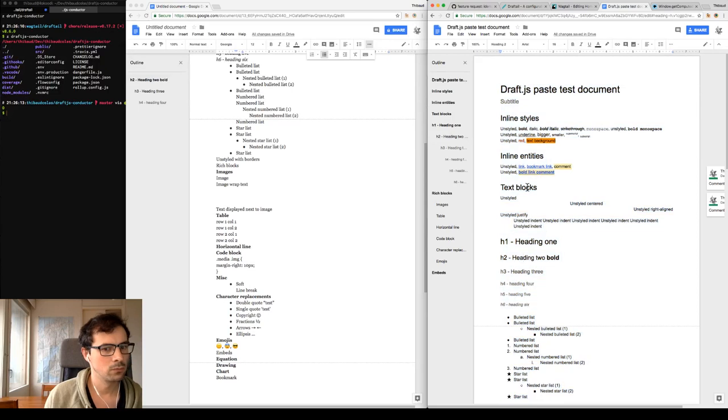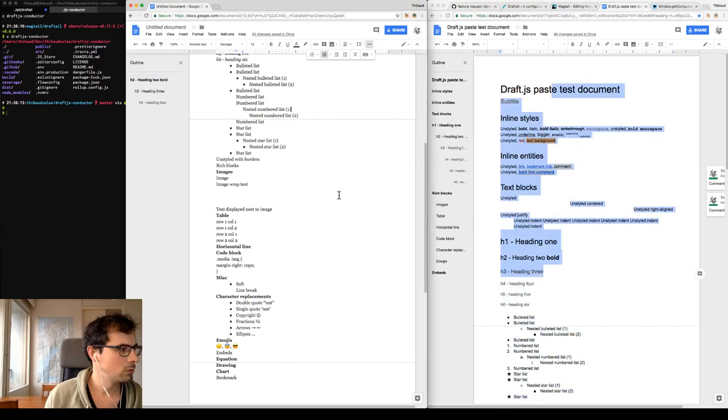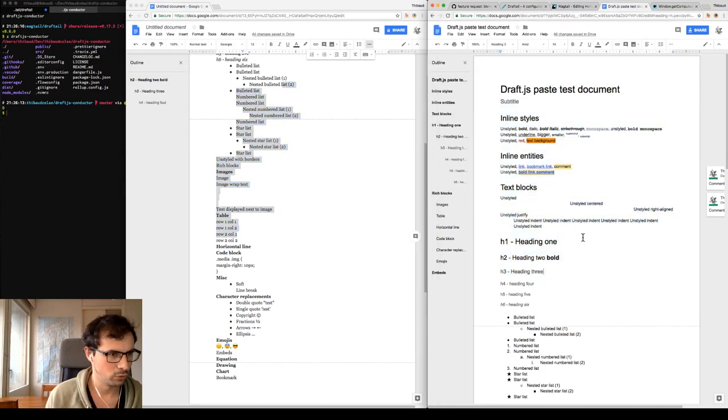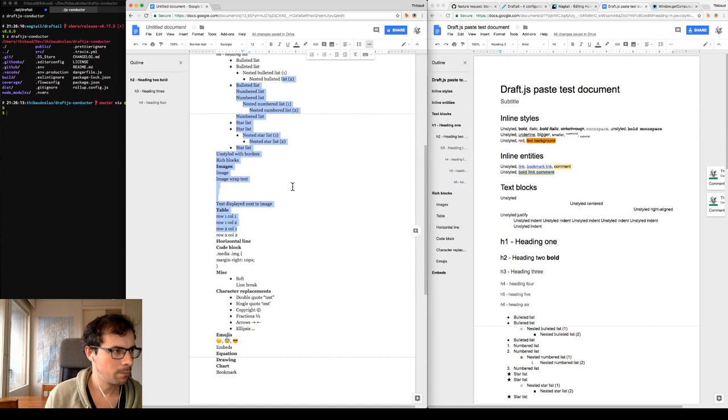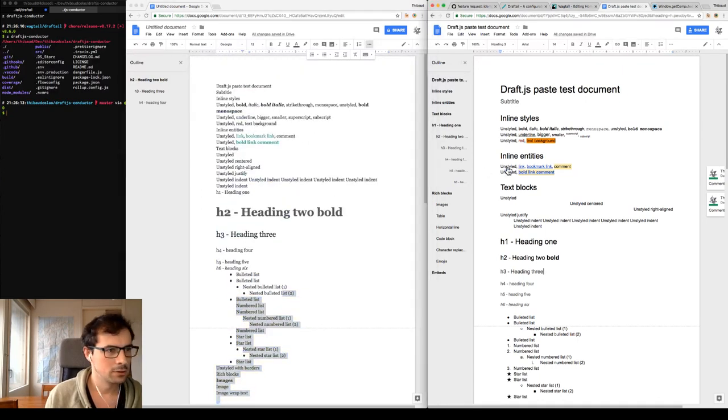So, source and output once it's been in Draft.js once. Start bottom to top. So, bold, italic, bold, like that's all there. Bold, monospace is there. Underline is gone, bigger, smaller, subscript.